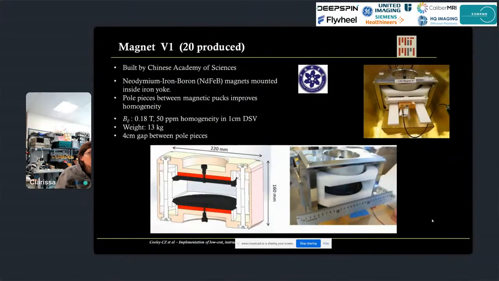Okay, so B0 of the magnet. This is the magnet design created and built by the Chinese Academy of Sciences, and they built 20 of these that are at MIT now. As Tom was saying earlier, these are more of a yoked dipole design as opposed to the Halbach cylinder that he was talking about. These magnets are permanent magnets made of neodymium iron boron, and they're mounted to iron yoke pieces that contain and guide the flux lines.